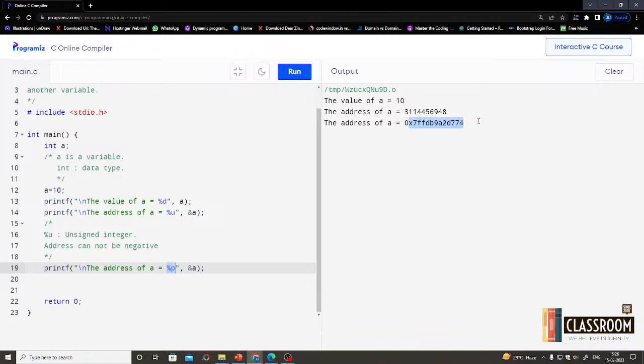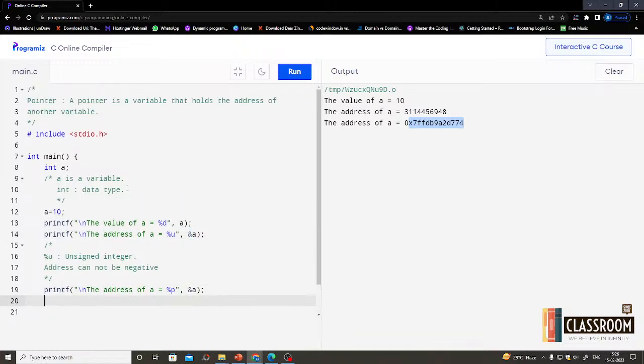So in this format, for each and every variable, we can find the address by printing the ampersand of that variable name. That will show you the address of that variable. Now, what is a pointer? What is the definition of a pointer? We say that a pointer is a variable that holds the address of another variable.